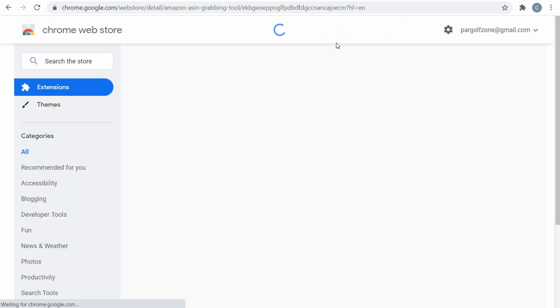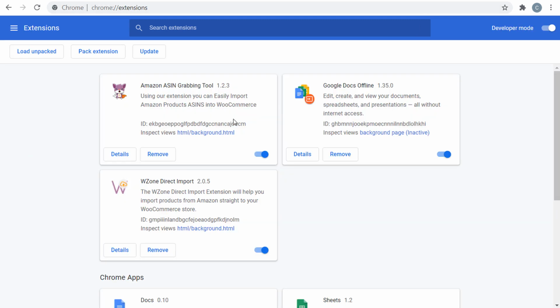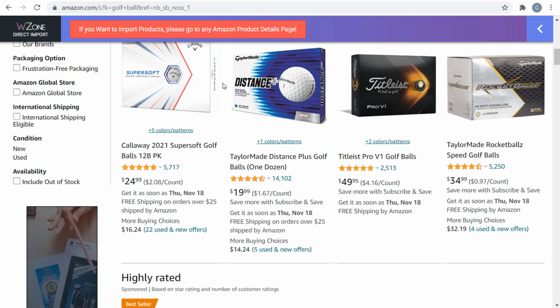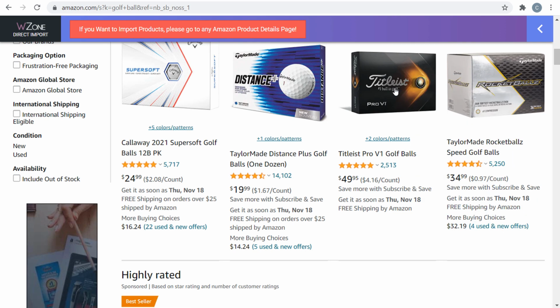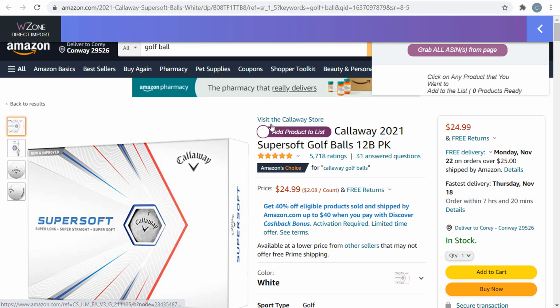So you can also go directly to your settings page, click on extensions. So when you're in Chrome settings, you're going to see our extensions here. So I just have it enabled. So what we can do is come over to Amazon and build an ASIN code list. So the way to do that is open up a few different product pages the same way we did before. I'm just going to open up random ones because I'm not actually adding these products here. And then what you can do is for each individual product, you're going to see add product to list.